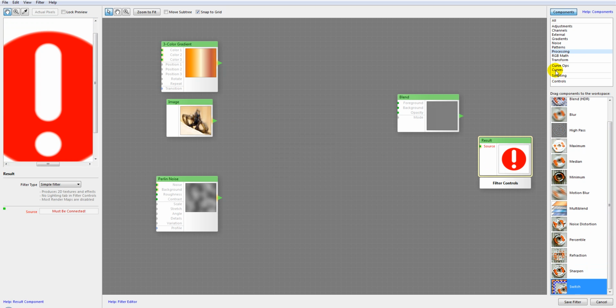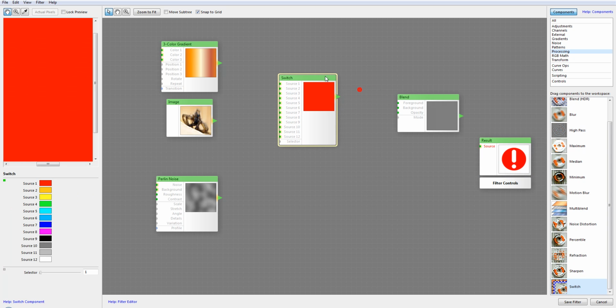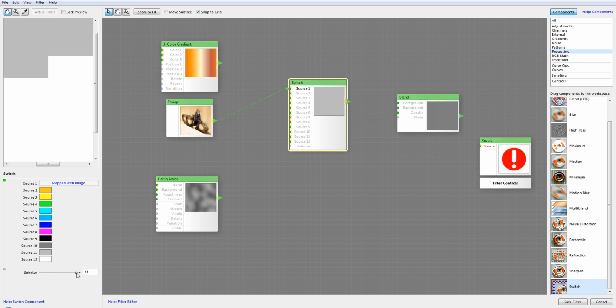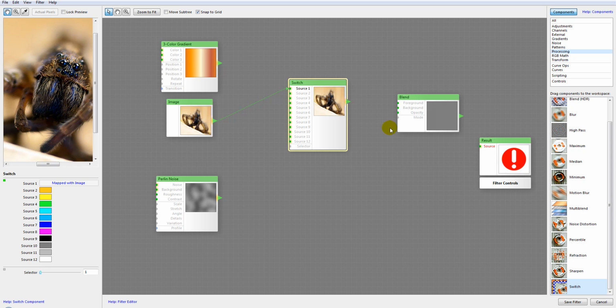Okay, and the last component from our processing is called Switch. Switch is a very interesting component because it's used as a selector. It outputs one of the source inputs, depending on a value; it will switch between them. So we have it right here, Source, and we have up to 12 different sources, and you'll notice they can accept HDRI and they can output HDRI as well. So let's go ahead and connect it to source 1.